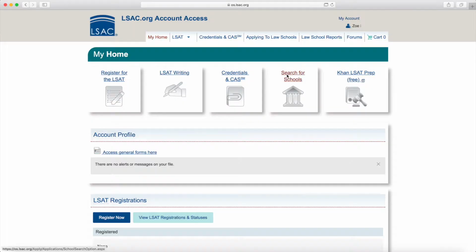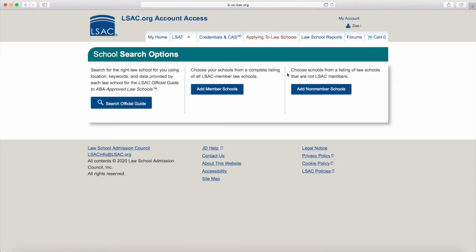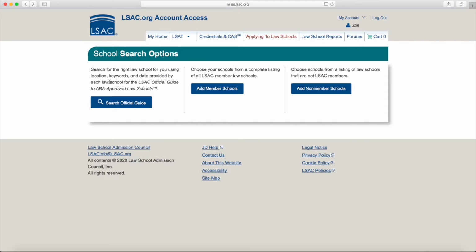So now going back to the home page, there's also a section called Search for Schools. So Search for Schools, of course, shows you member schools, so members of LSAC, and non-member schools. So that's great that it has both. In my experience being in the US and applying to only American schools, all the institutions I was interested in were on the site. They were members. So it wasn't an issue. So I usually just click Search Official Guide.